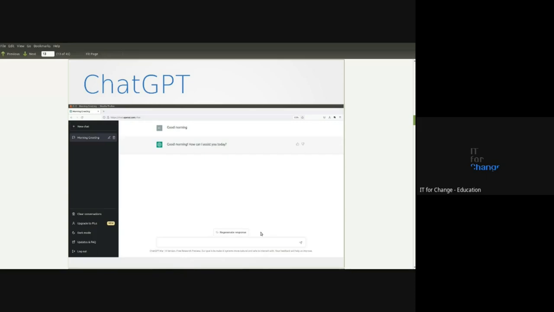You can create a new chat. ChatGPT actually titles every conversation that you have. So the morning greeting that you see, it's actually created by ChatGPT because I said good morning. It's just given that name to this conversation. And you can clear a conversation completely and start over again. You see an upgrade to Plus option there.